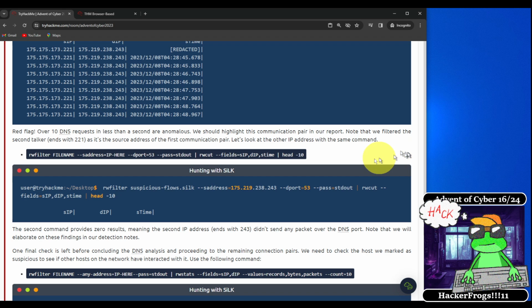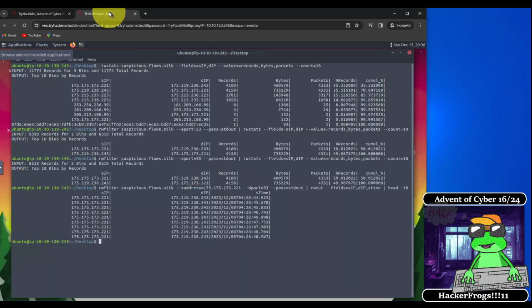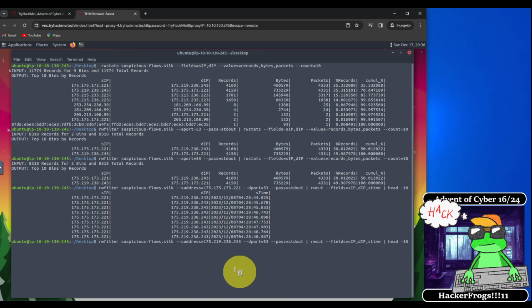Note that we filtered the second talker, the IP address that ends with 221, as it's the source address of the first communication pair. Let's look at the other IP addresses with the same command. All right, so we're going to run this command right here, and it's going to be looking at the other IP address, and I think it is the same as the other command, only the IP addresses are changed.